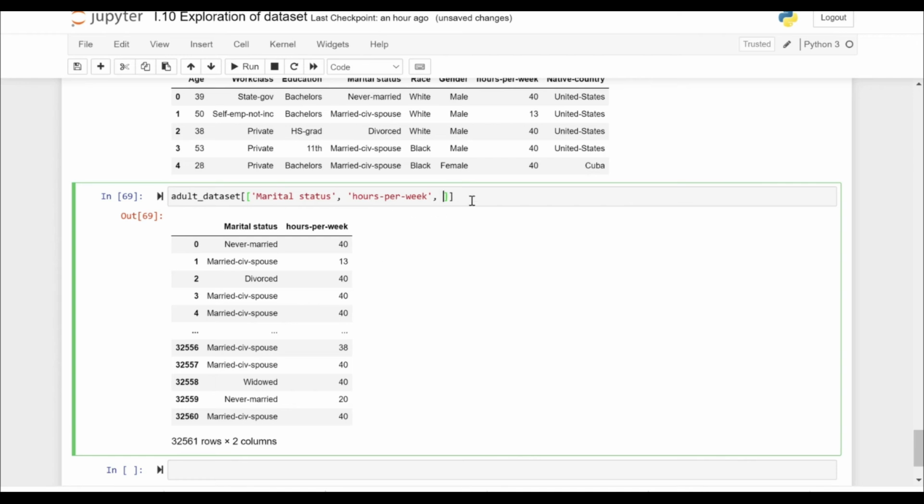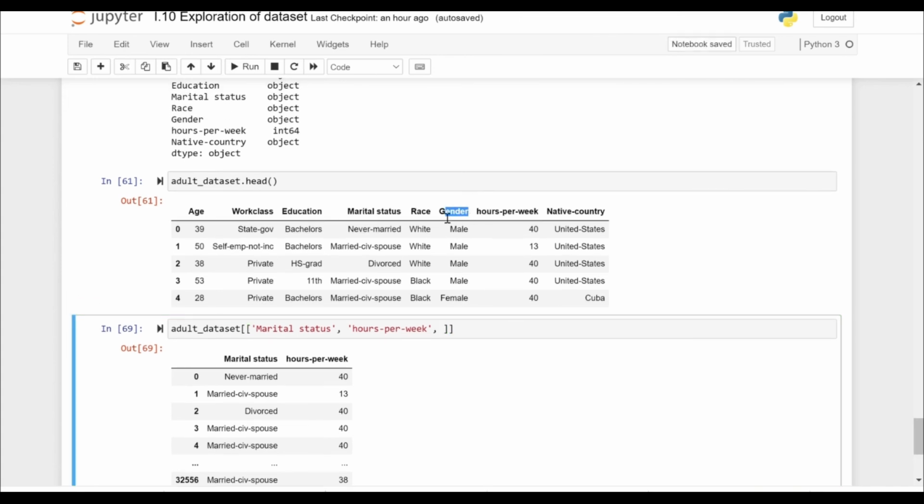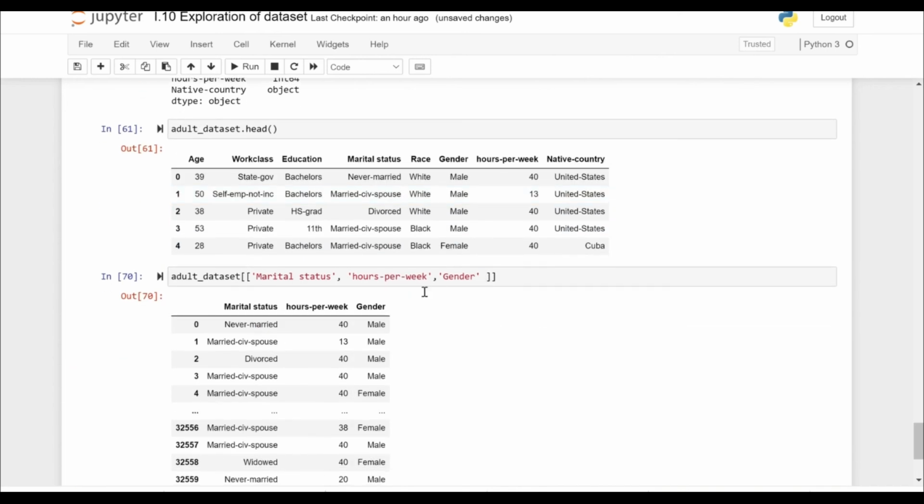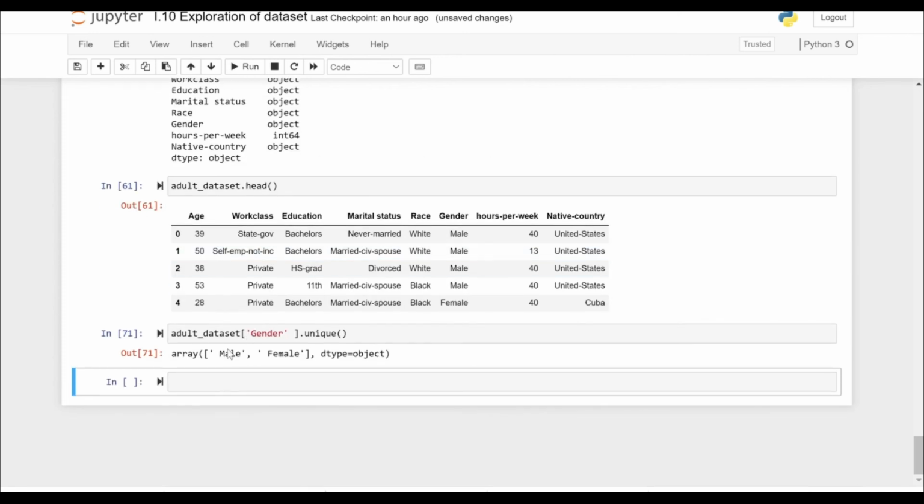We can take the third column as well, that's the gender, so we can specify that as well here. So if we execute the statements, we can see the gender is also displayed alongside the hours per week and marital status columns. You can also make use of the unique method to find the unique values in a categorical variable. Say for here gender has male and female values under it.